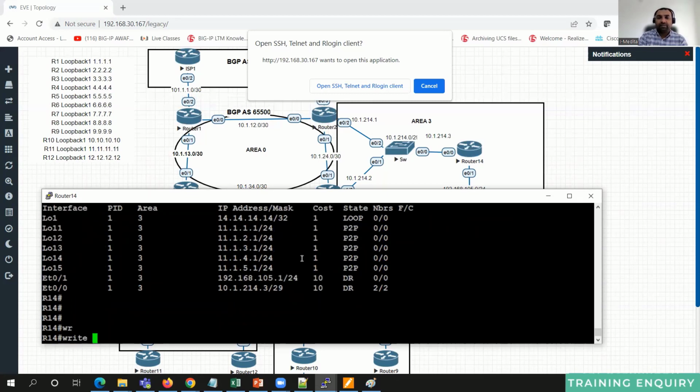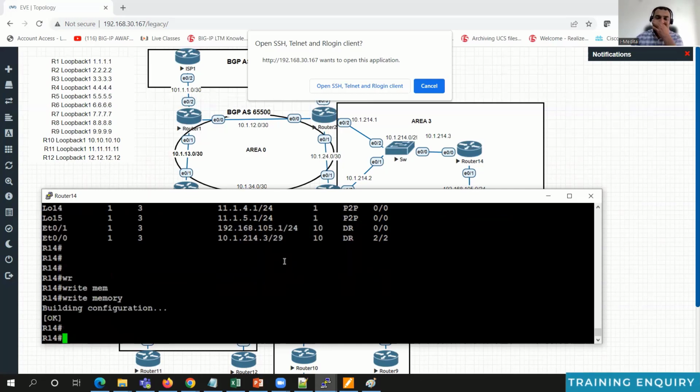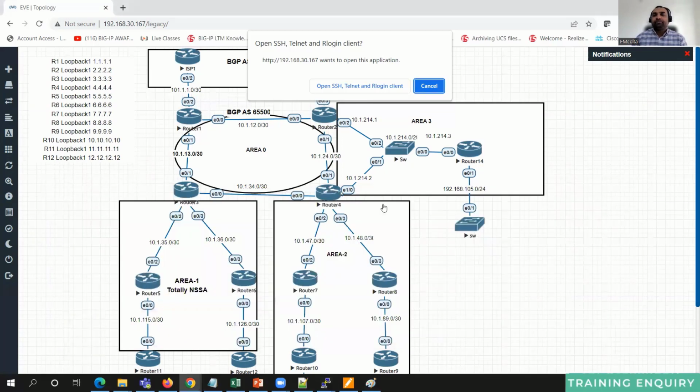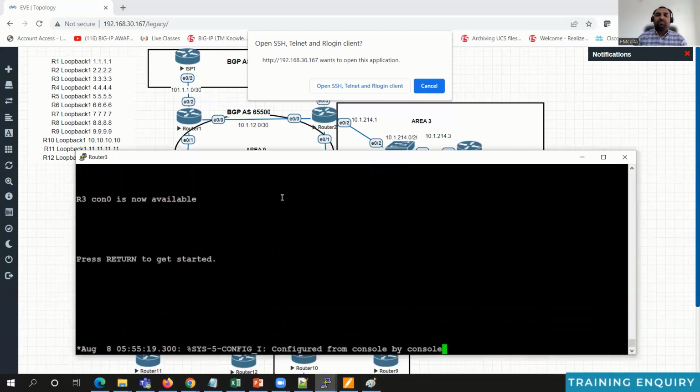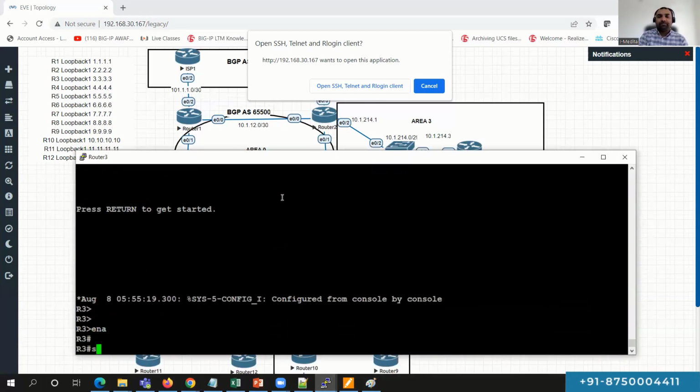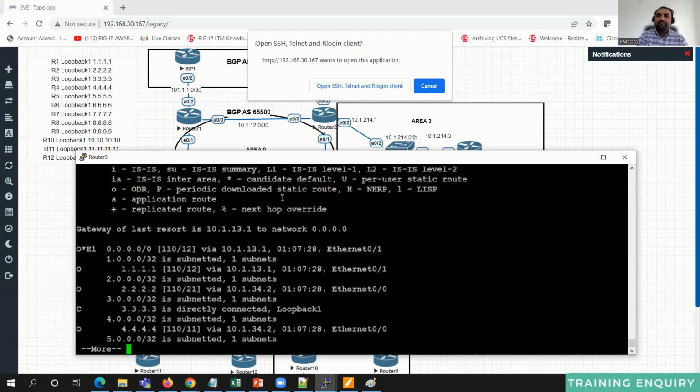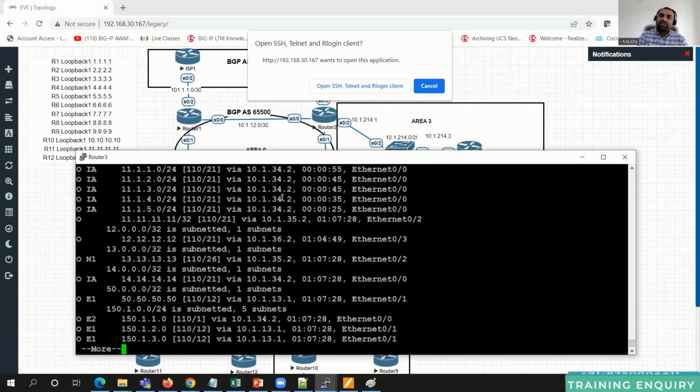Okay, perfectly fine. So it's been done now. It has already got advertised into OSPF because I probably used the network 0.0.0.0 command, and now these routes must be injected in area 0. So if you come on router 3, you must receive all those prefixes in show IP route, like that.